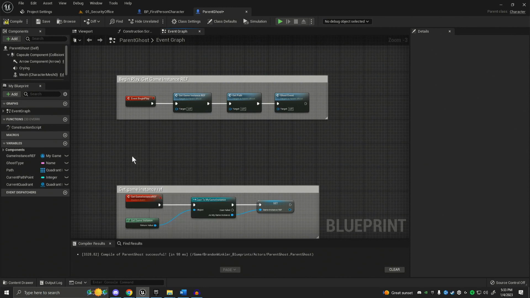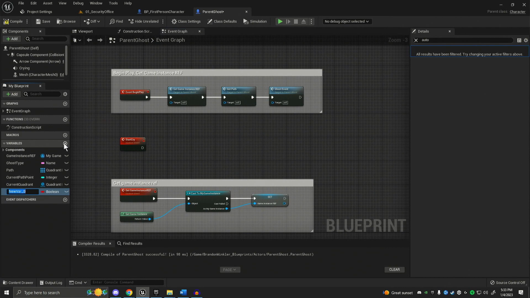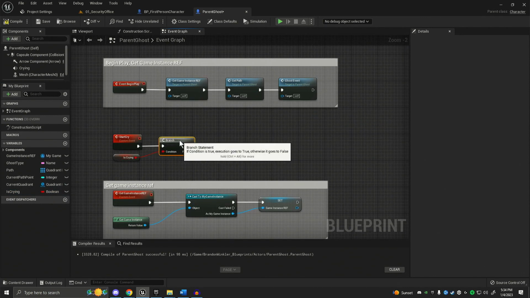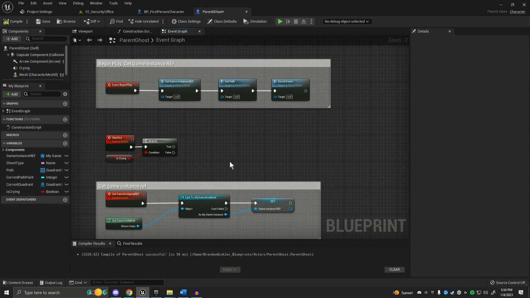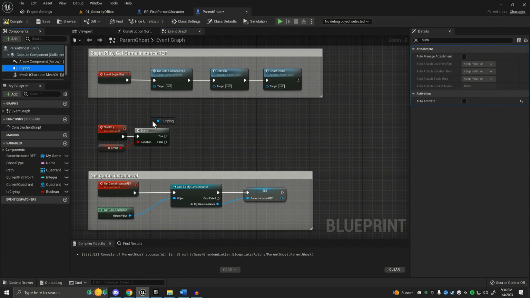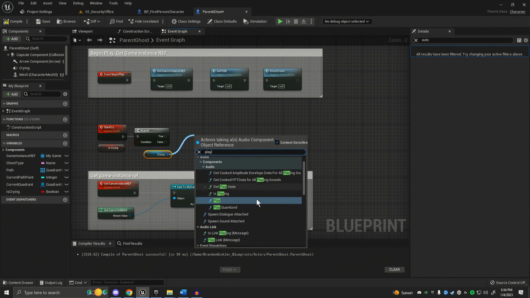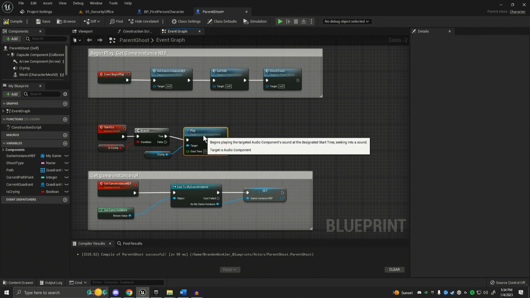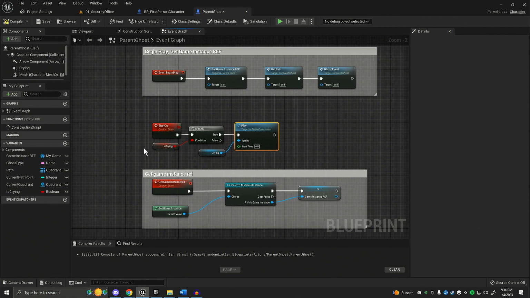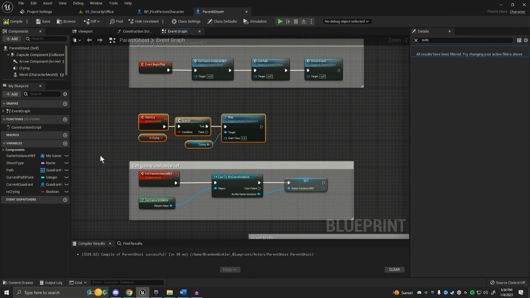We're going to create a custom event and we're going to call it start cry. We're going to create another variable and we're going to call it is crying. Any ghost that has the crying evidence will have to make sure to set this to true. For now, pull it out and hit get. Create a branch and plug it in accordingly. If the ghost is crying, then what we need to do is get a reference to crying, pull out of it, and type in play. And now, anytime a ghost has the evidence, it will start crying.